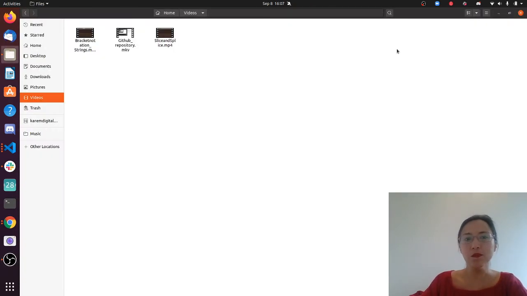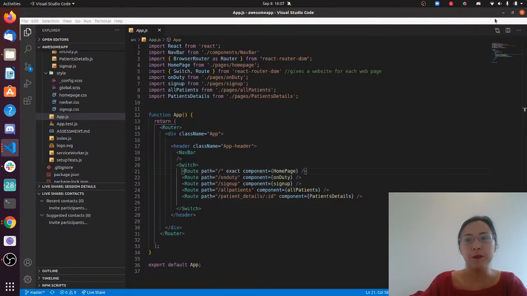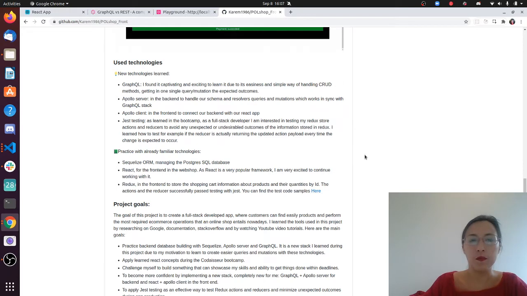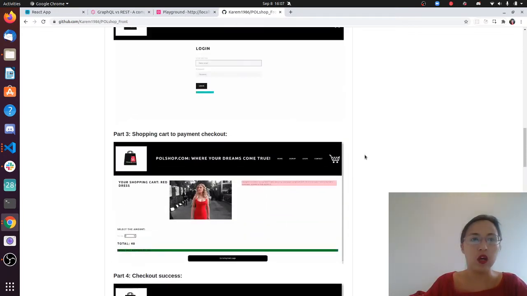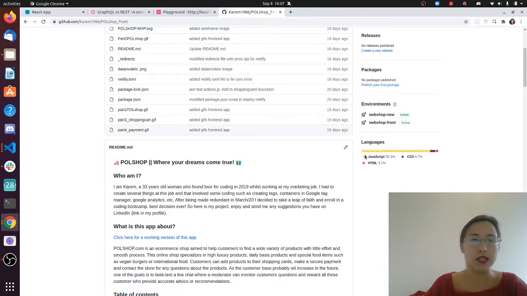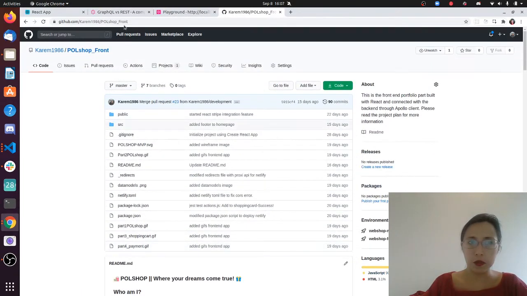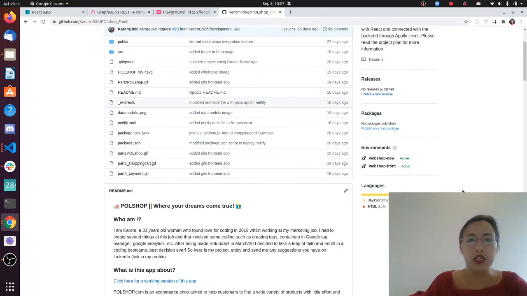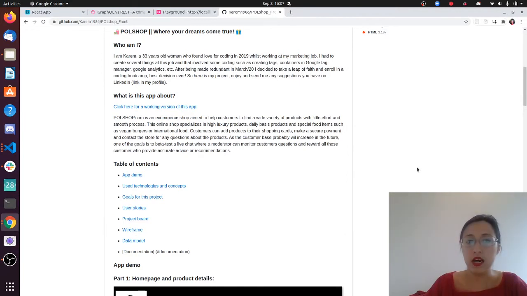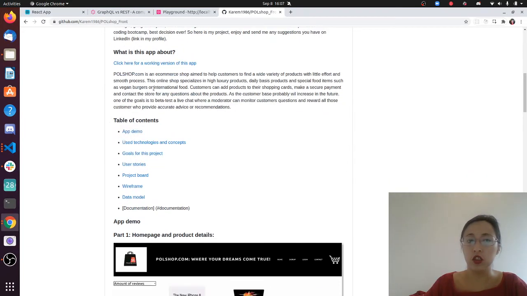So first of all, I would like to show you the GitHub README. If you want to expand your knowledge of this application, if you're curious about it, this is the URL, which is also provided on my profile here on LinkedIn. Here you can clone the project if you wish, or you can just scroll down and read what this workshop is about.